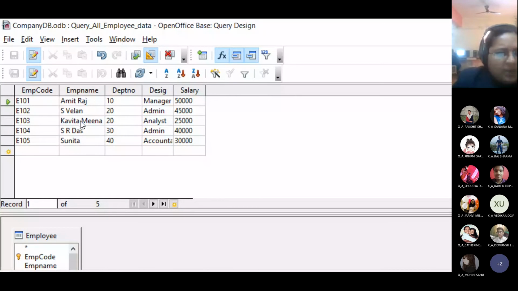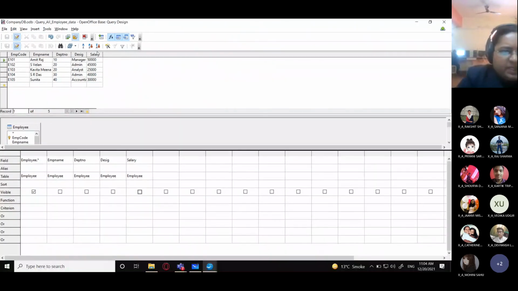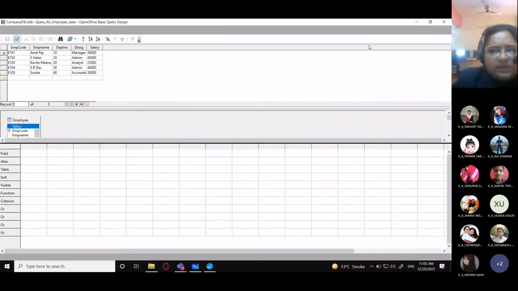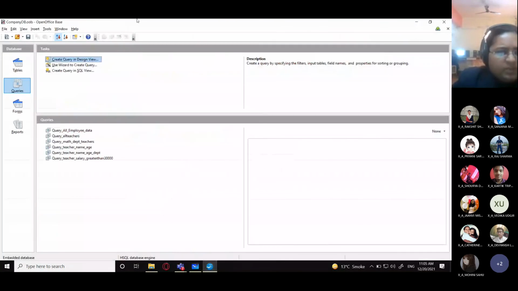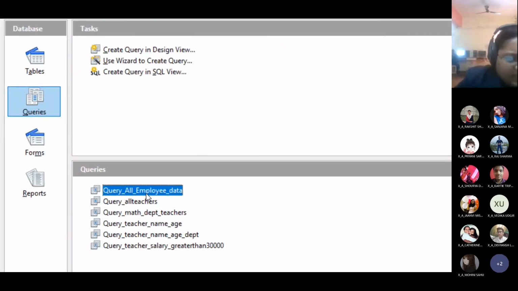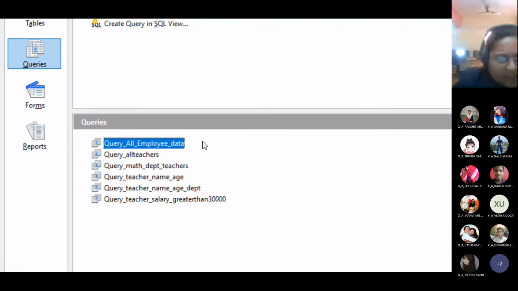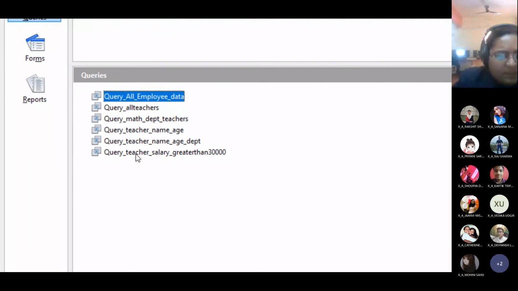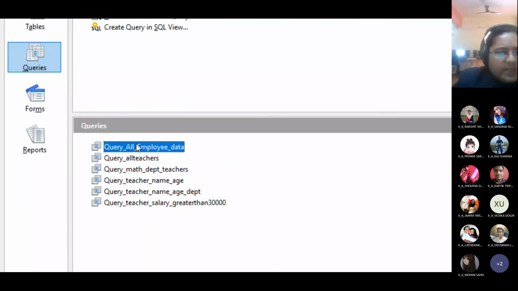Because it was display all employee information, you can see all the employee information is being displayed here. All the records and all the fields. A very simple query. Now that I am done with this query, I am going to close this query window. Go back to my database window, and here I have to check whether the query is created or not. And you can see in the queries section, the very first query here, all employee data. So all the queries are displayed here in alphabetical order.